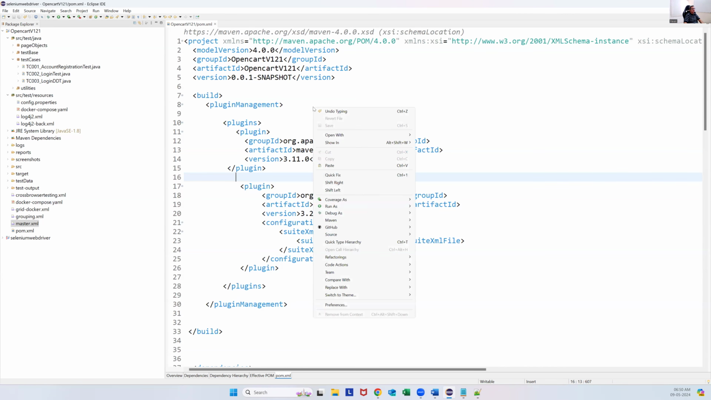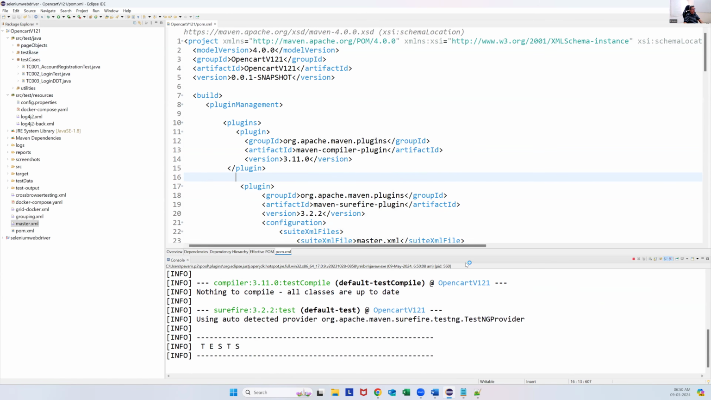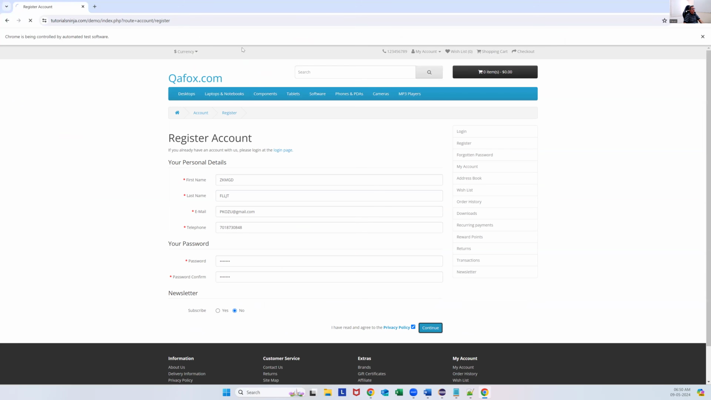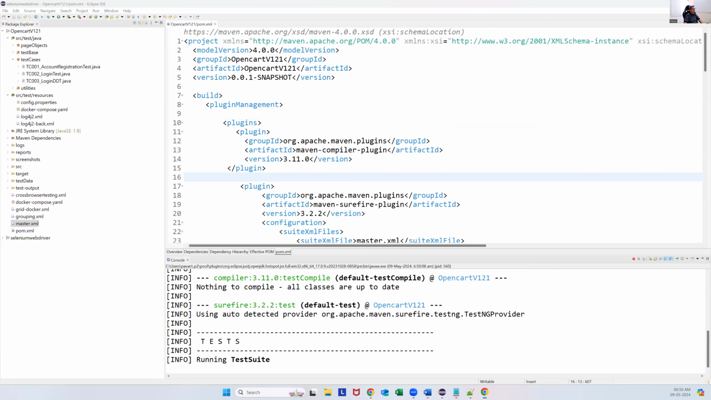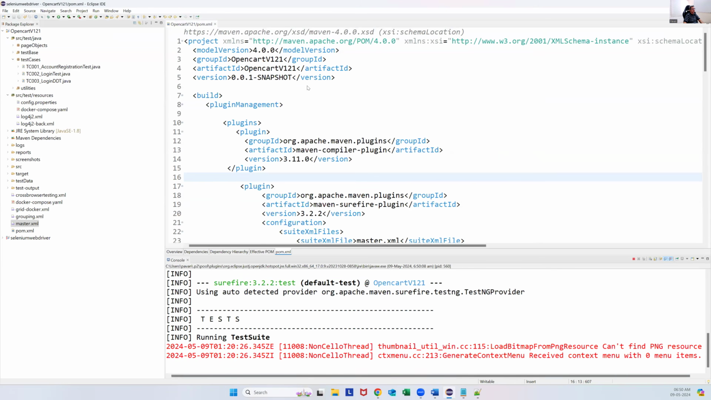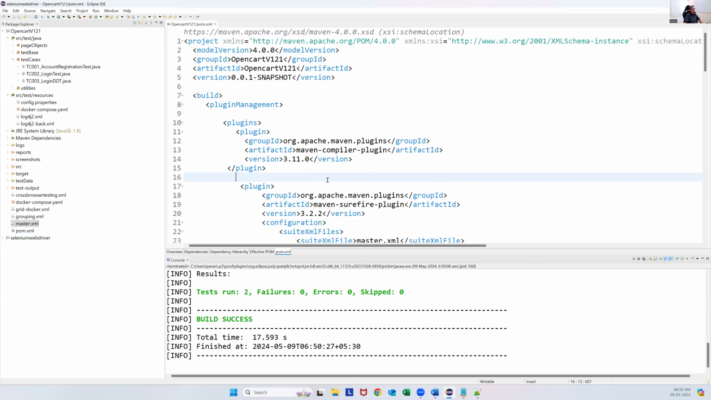Once we have done it, we can go to run as Maven test. This is the option which we have to use, Maven test. So execute. Once you have added this build, you need to update your project once. Now you can see it has started our test cases from the pom.xml file. My tests have started execution. The first test case is executed. Now this is my second test. Done. My report got generated. Very simple. We just need to add two plugins and then we have executed the master.xml file.